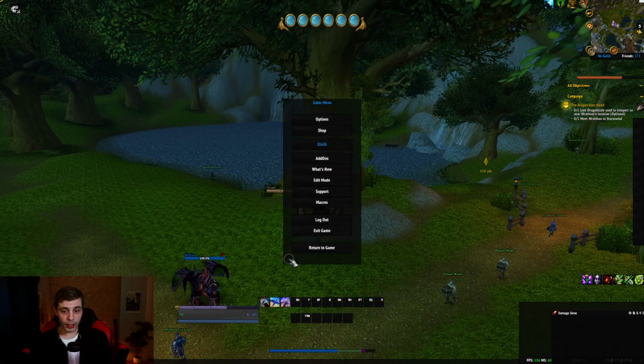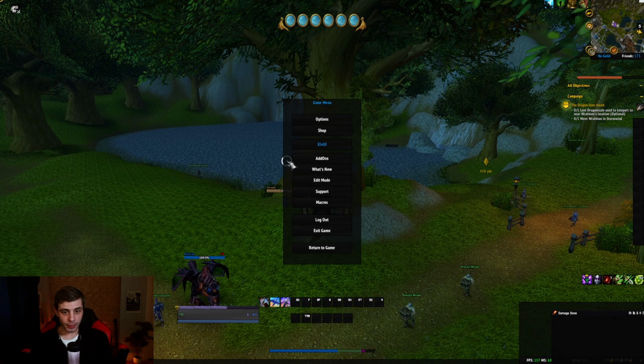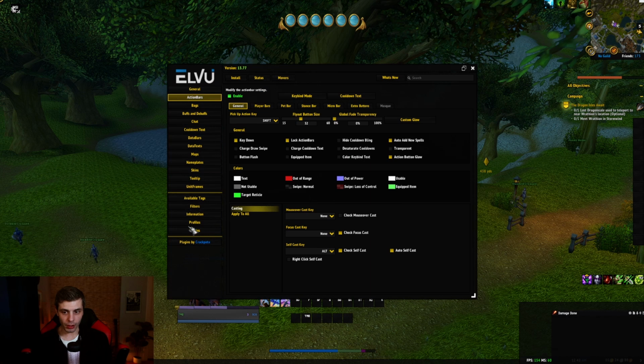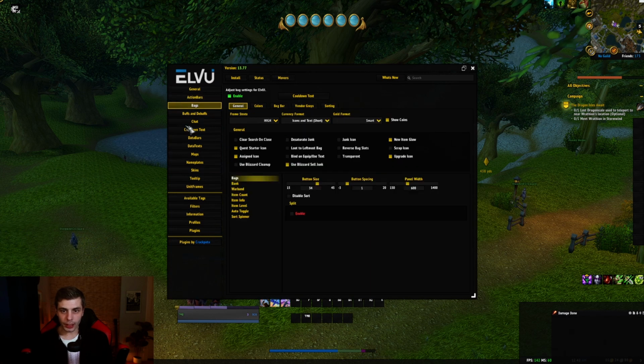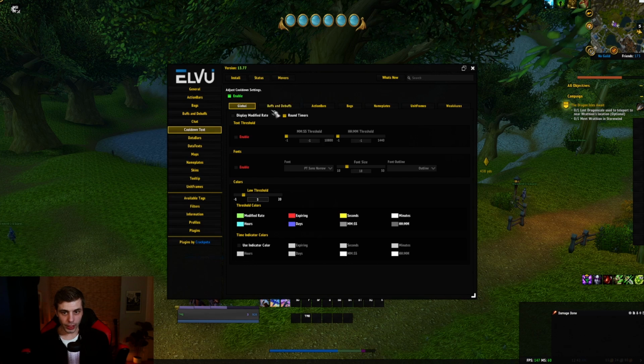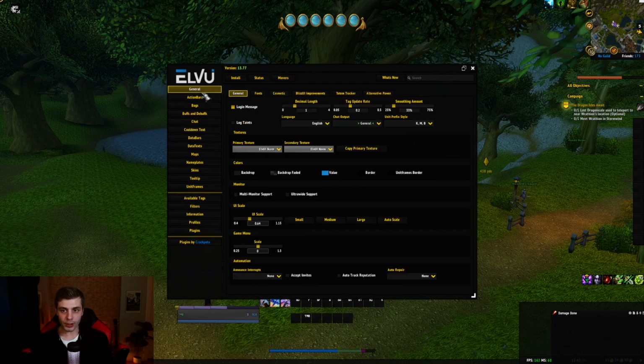So the way that you open it here, you just hit your escape key and you'll have an option here called ElvUI. So you click it and now you have all of this. You have all of these different categories here, action bars, bags, all of this good stuff. And then in each of these categories, you have subcategories right here, like buffs and debuffs, action bars, bags, and so on and so on. So we're going to start at the very top and work our way down the list.